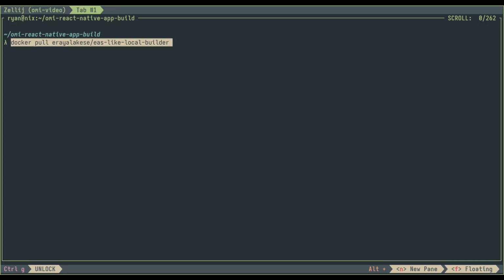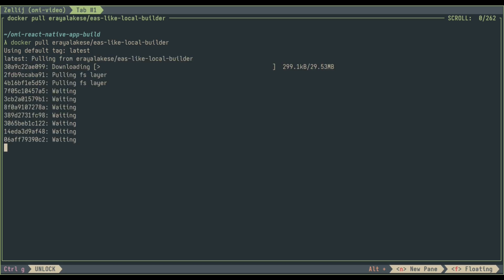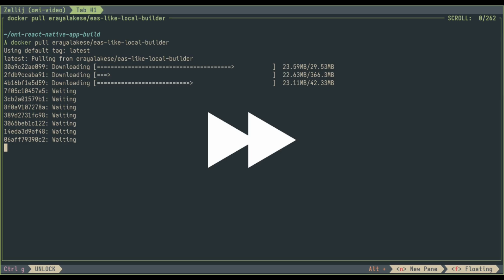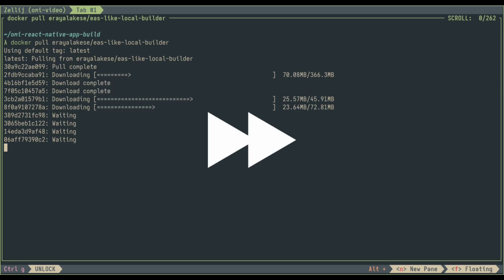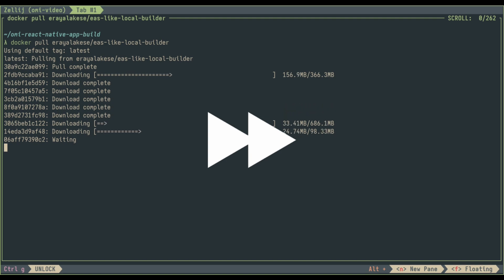Alright, and now we're going to pull the image with docker pull. The reason I chose to use Docker for this is because getting the Android development environment set up is just a real pain. There's a lot of environment variables and Java and the actual Android SDK itself. I'm on NixOS, and between the complications of getting that set up and trying to do it the Nix way, I just decided to use Docker and have it neatly contained and portable.